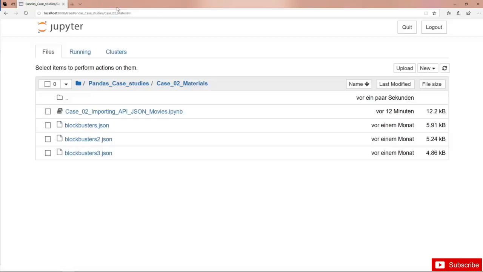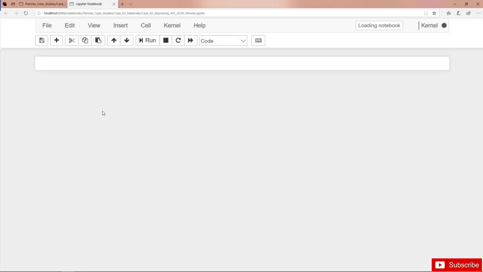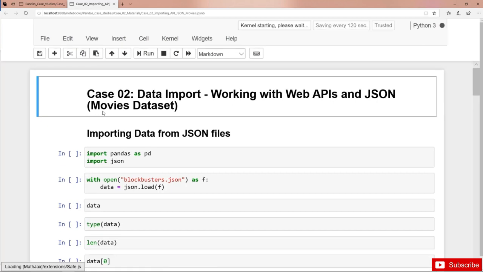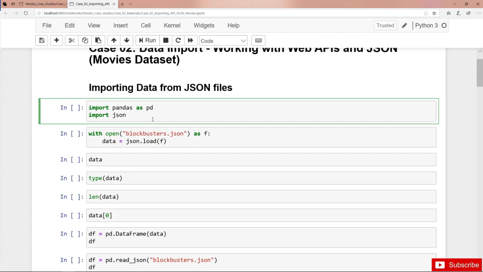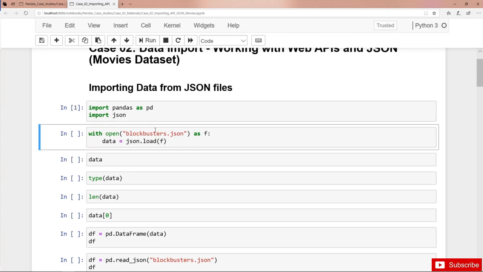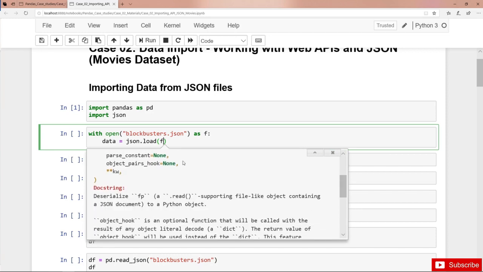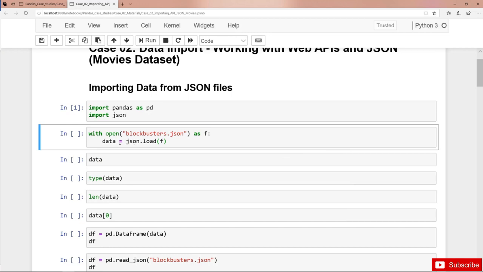So let's close it here. And let's go into the Jupyter notebook. And first of all, we import pandas as pd and also the JSON module. And with the following code, we can open the JSON file blockbusters.json, so with open, as f. And then we can actually load the data with json.load, so we pass here f, and let's have a look inside. And so to say, we can transform the data that is stored in the JSON file into a Python object. And we save it in the variable data.